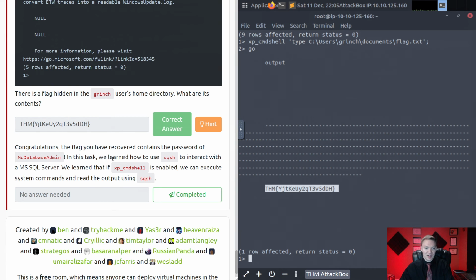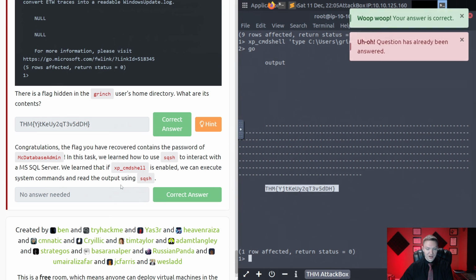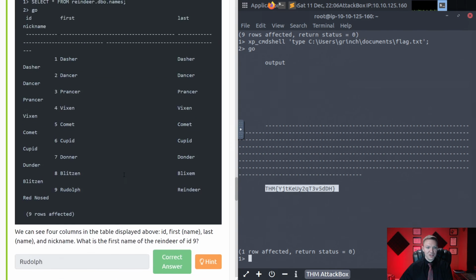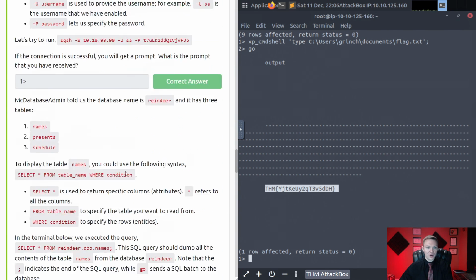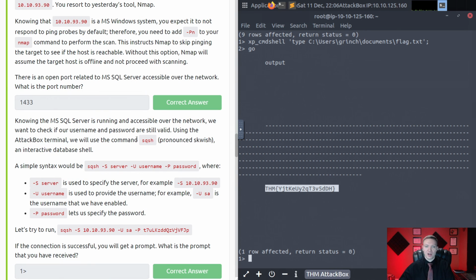In this task, we learned how to use sqsh to interact with the MS SQL Server. We learned that if xp_cmdshell is enabled, we can execute system commands and read the output using sqsh. And that's just a free answer there. So we are done. Once again, this is pretty easy. Nothing too crazy. It was very fun. This is all new content to me actually.